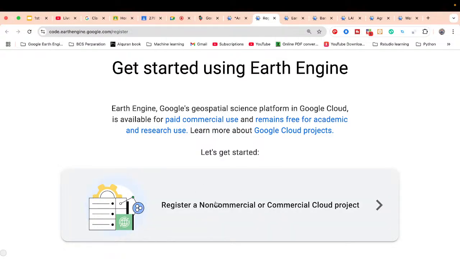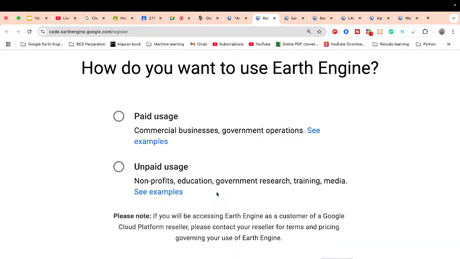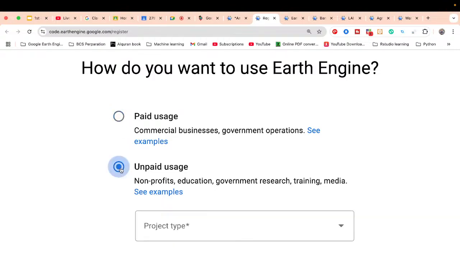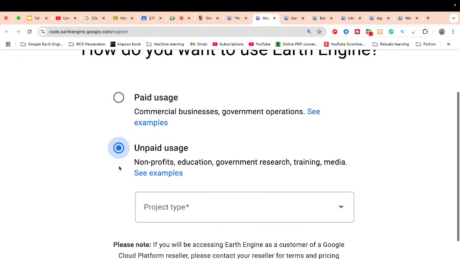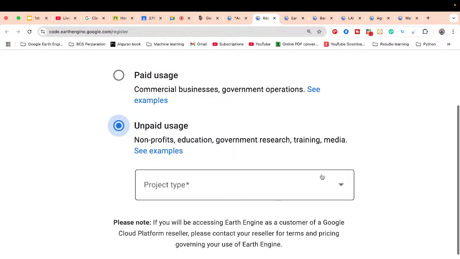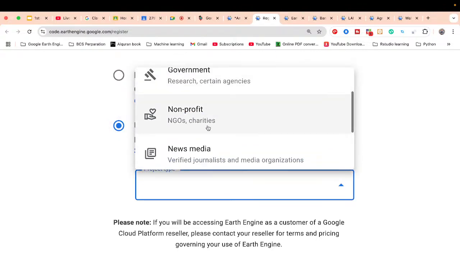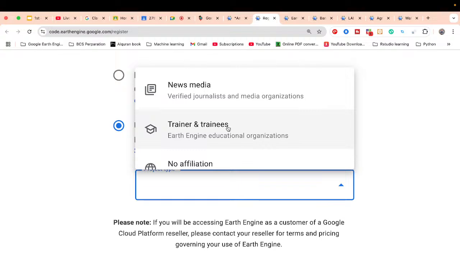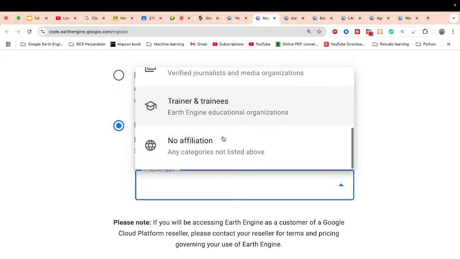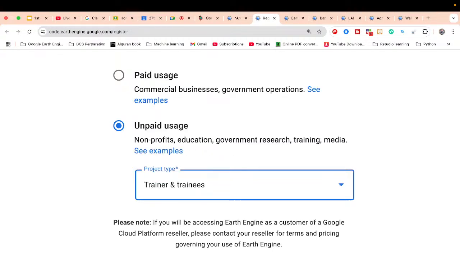Okay, mainly the paid version also gets more support for using deep learning. So just click on here, and if you want to use paid or unpaid, simply select. For the unpaid, click on here and then choose the project type. You can see basically academia, research, government, non-profit, news media, trainee and trainer. Which one is preferable for you? Just simply select. Okay, and then next.